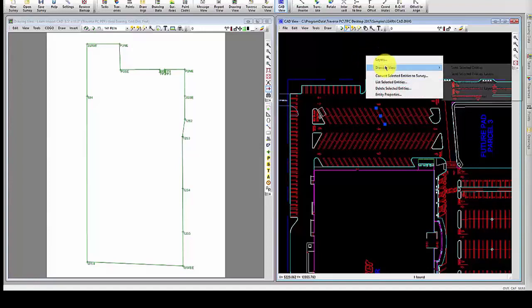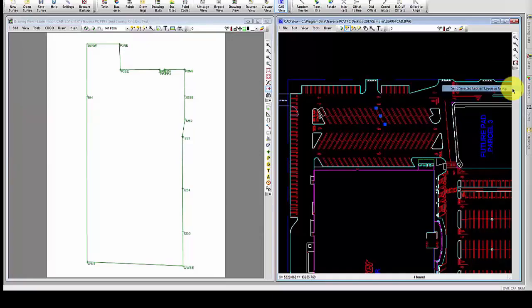So instead of sending our entities over as a group, which the currently highlighted option would do, what we are going to illustrate this time is sending the selected entities layers as a group. So it takes the selected entities, collects a set of unique layers, and sends all the entities from those layers to the drawing view. So let me show you. I'm going to go ahead and choose this option. So we're going to send the selected entities layers as a group. And I have one object selected. So let's see what Traverse PC sends to the drawing view.